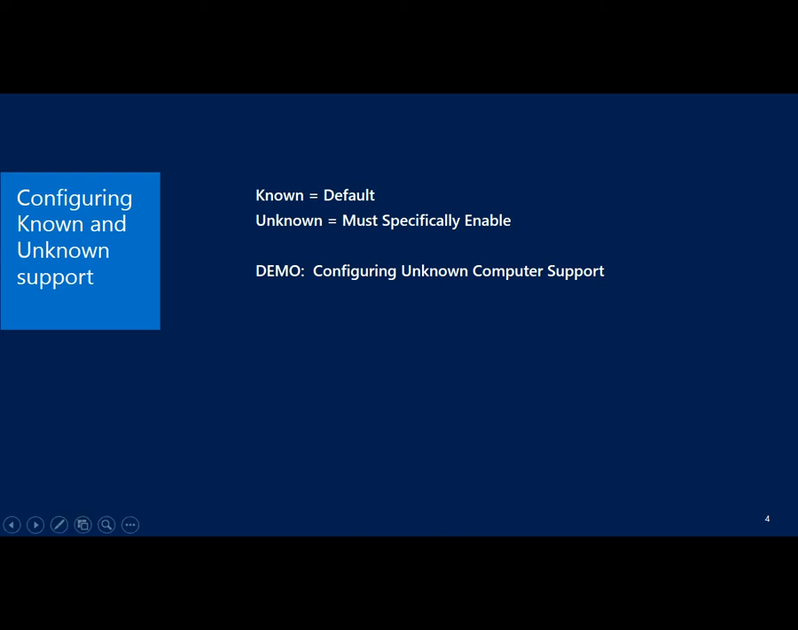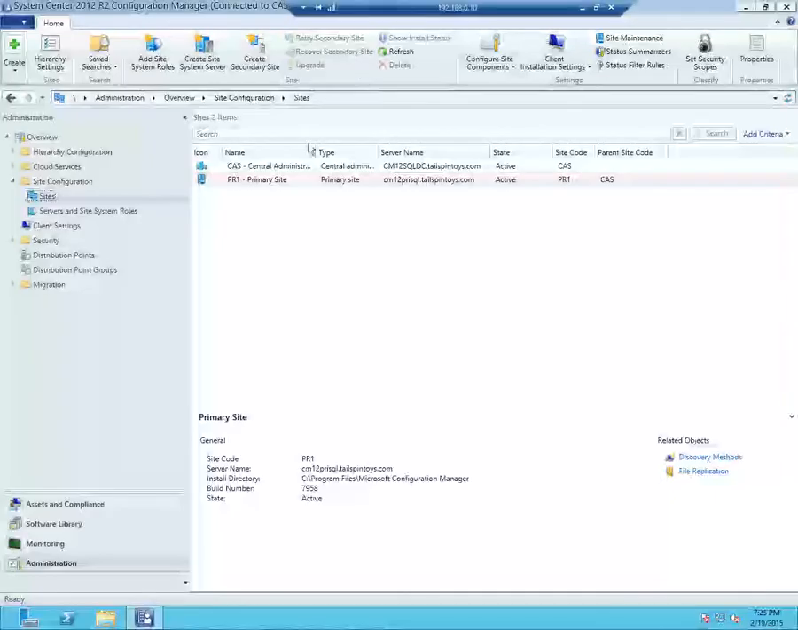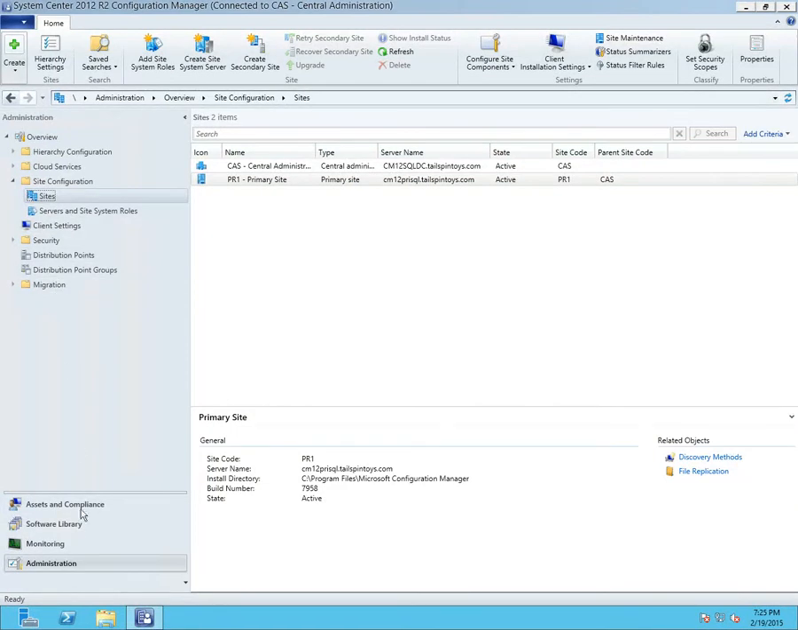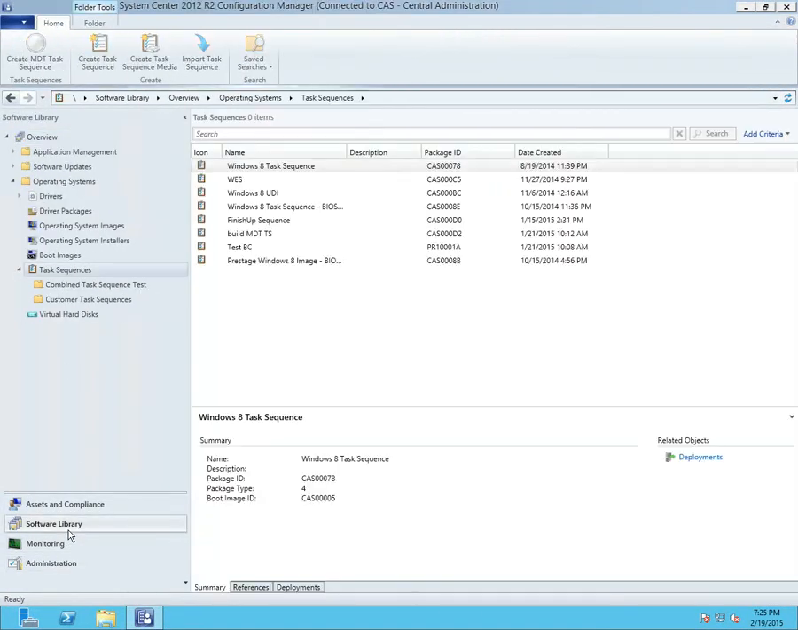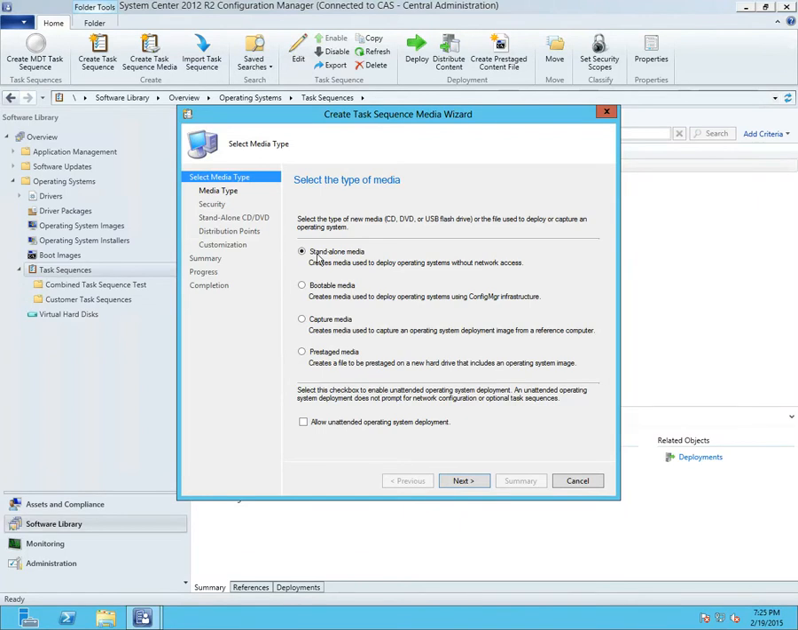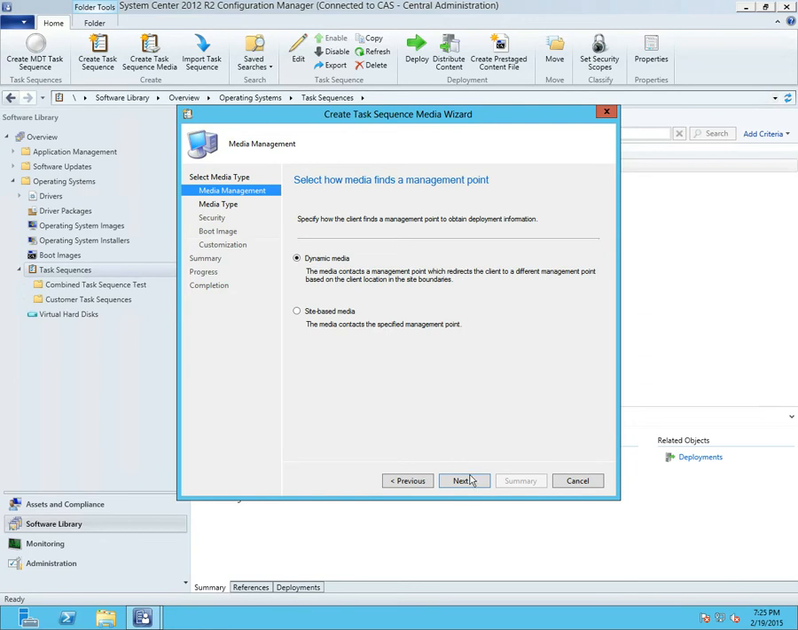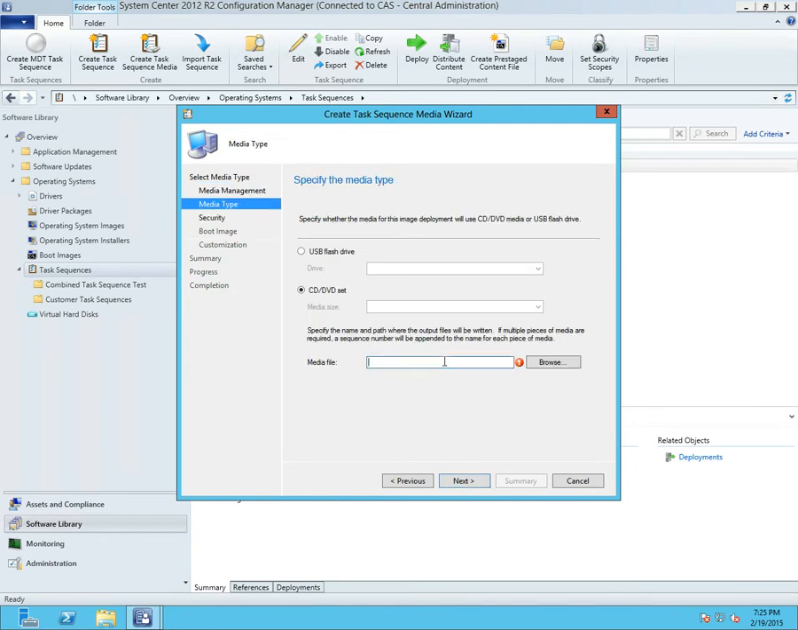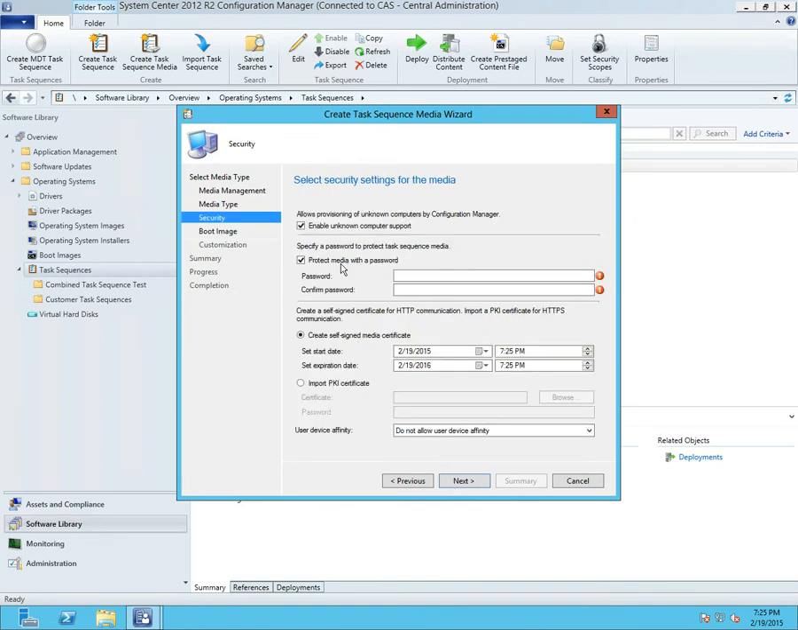So in terms of a demo, let me just show you real quick the places where we can configure unknown computer support. First of all, in my task sequence node, I have the ability to create task sequence media. There's an option here, bootable media, that I can walk through, and we'll very quickly see. I'll just click through this. Create a dummy entry. We'll quickly see this page, and you'll notice enable unknown computer support is turned on.